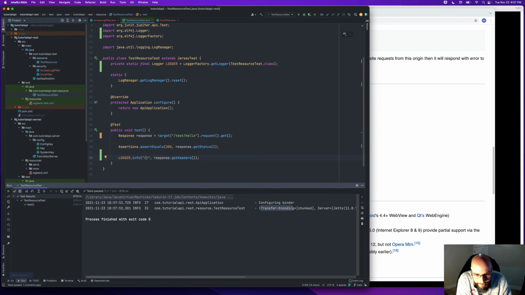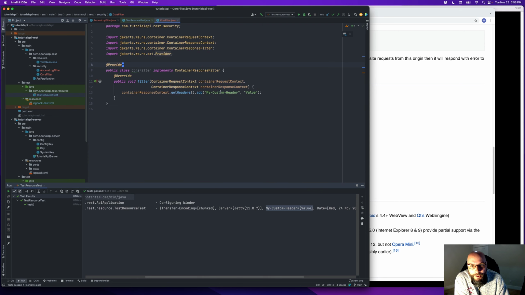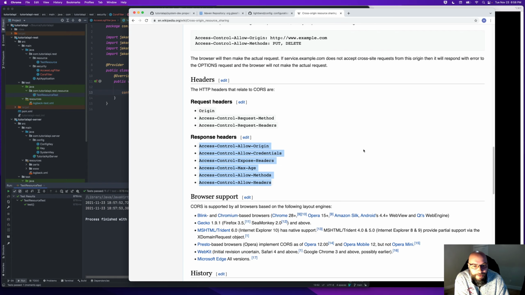Okay, so we got a transfer encoding header, we got a server header, and we got our my custom header back. So our CORS filter was run. It didn't actually add CORS headers. It just added a my custom header for now. So now that we see that it's working, we can go ahead and actually put in some of these real headers. So let me copy these.